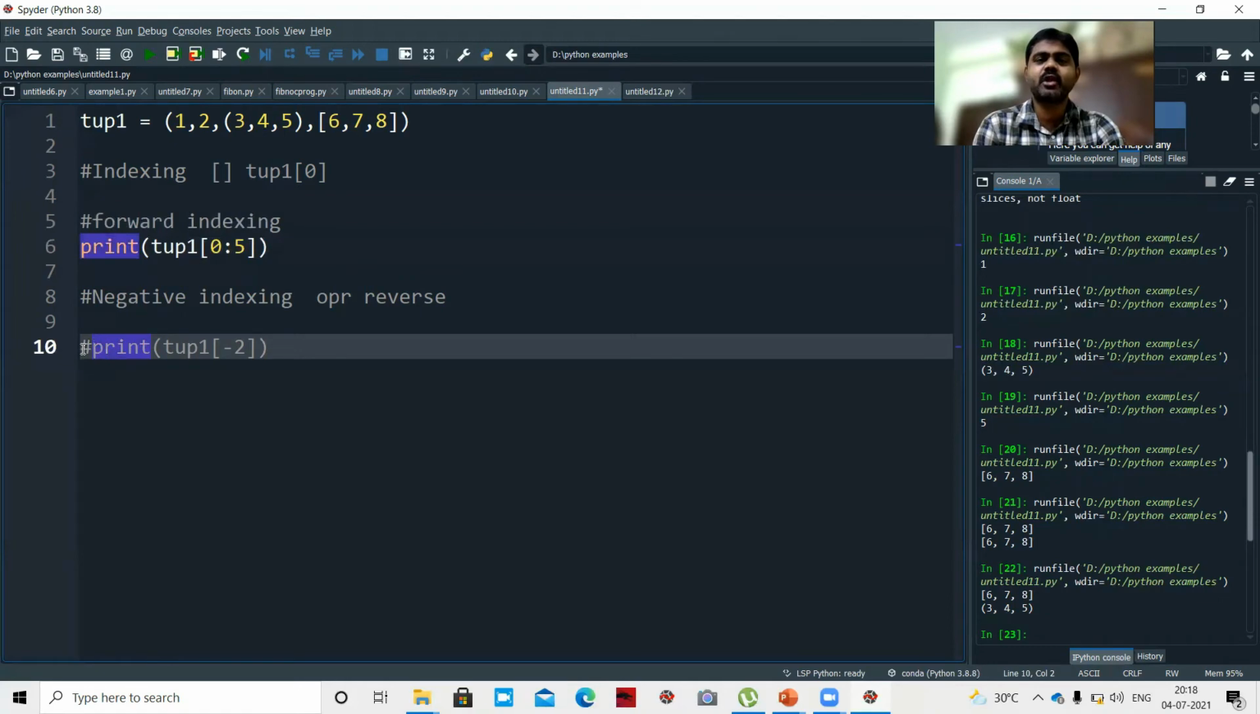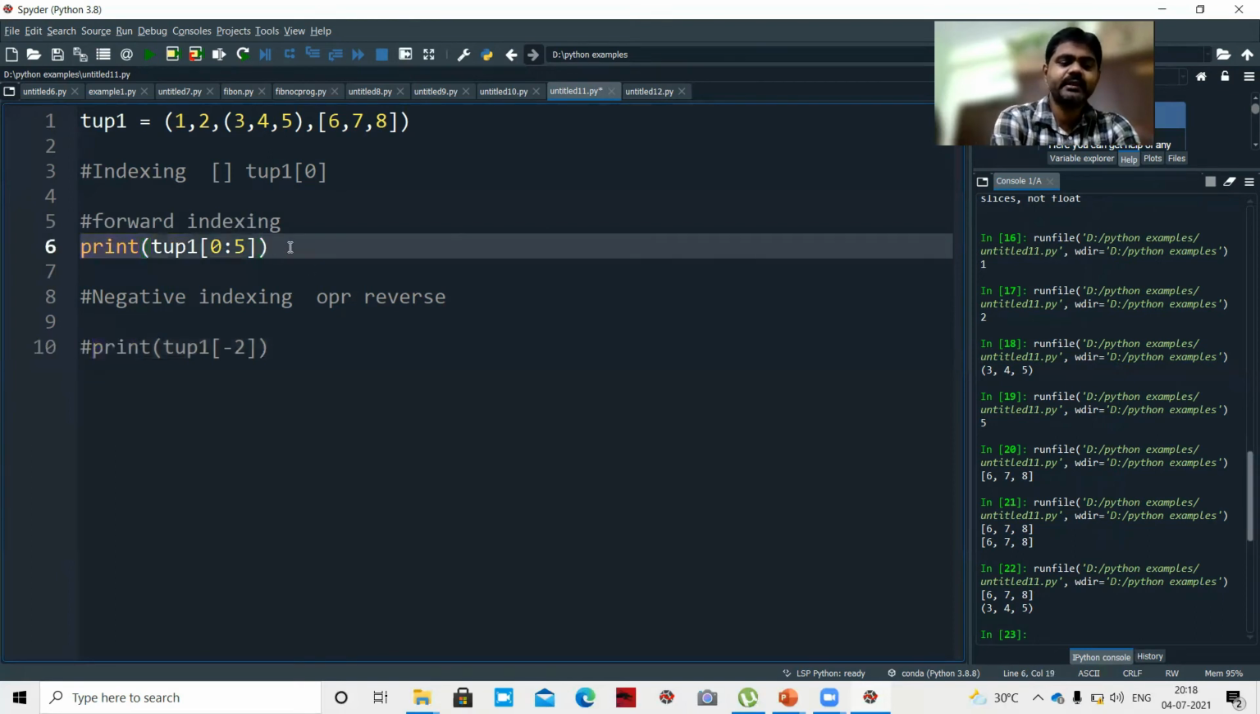So if I say my stop is 4, it will include up to indices 0, 1, 2, 3. Okay, so if I say 0 to 5, here I will show it. My start equals 0, my stop equals 5. It means that 5 is excluded, we include up to 4. That means 0, 1, 2, 3, 4.